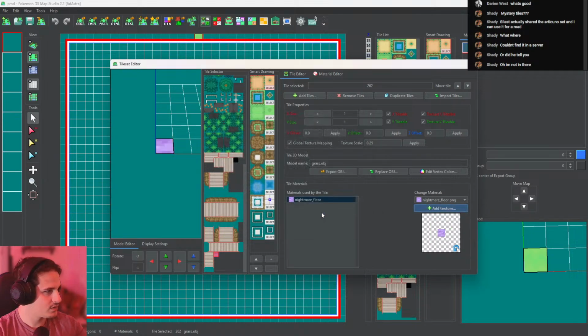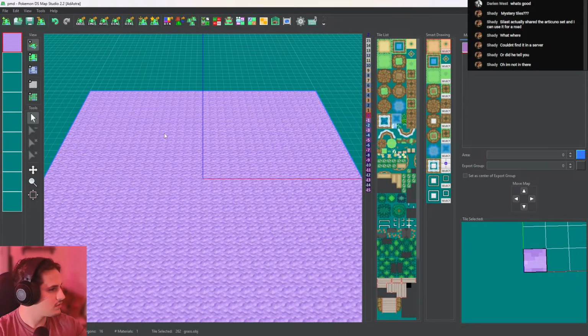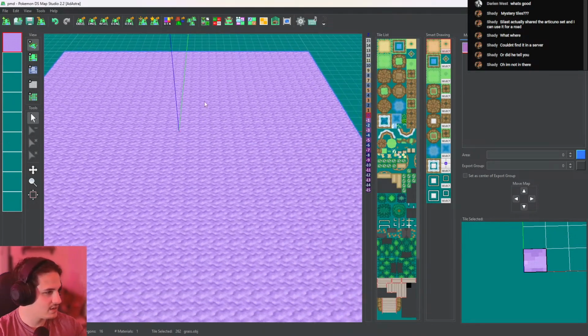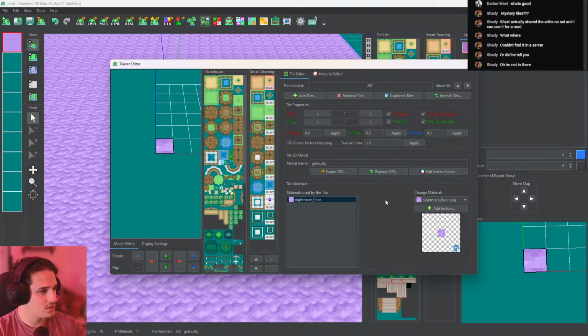Nightmare Floor. Okay, so that's going to be pretty granular, so I might want to just keep this at 1. I mean, yeah, that's the floor of the nightmare right there. Cool. We're doing this. We're doing the thing. We are making some new stuff here.